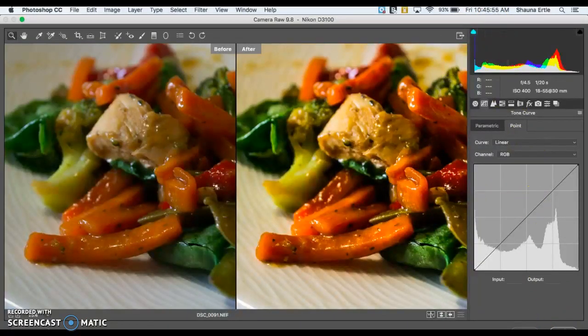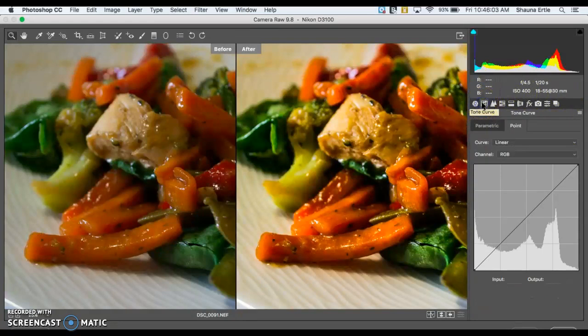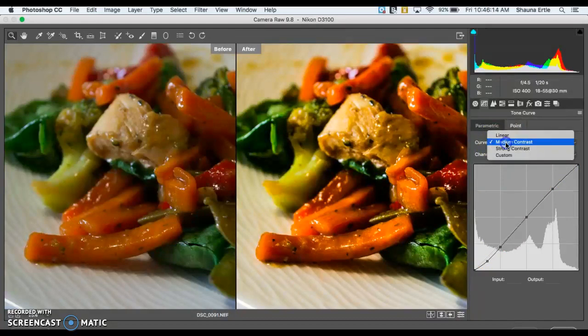Now don't hit OK yet. There's a few more edits we're going to be doing here. So if you go to the top of the screen, you'll notice this little curves button. We're going to click on that and adjust the S curve. The nice thing about this is that it already has some set up, so you can see that slight S curve that it adds for you with the medium contrast.